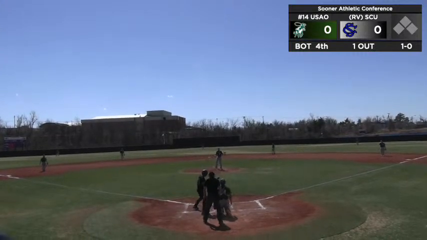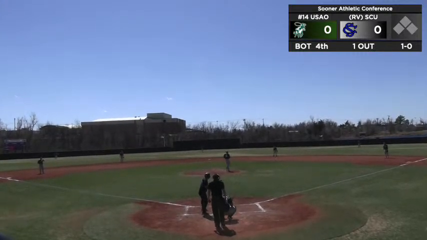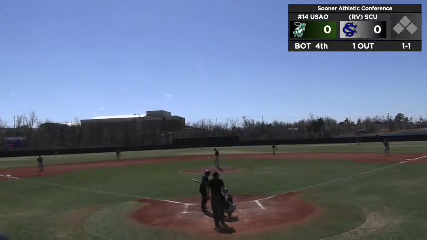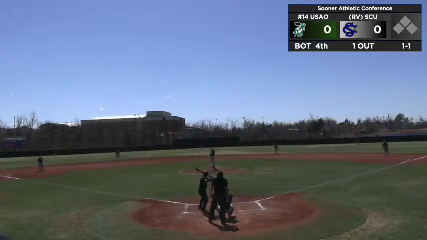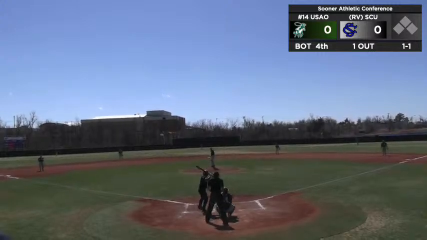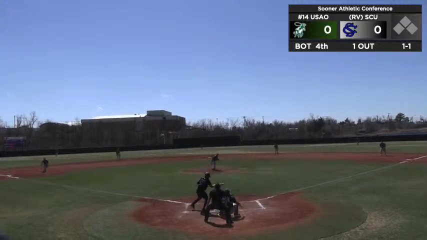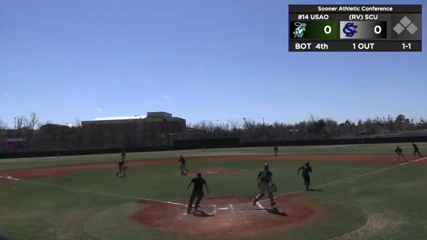Called strike for Nick Smith. His ball to strike ratio, he's thrown 52 pitches. He's 30 for 51. So not a really big gap there between balls and strikes, but SCU still with no hits. And bunt by Nick Smith down to the third baseman.